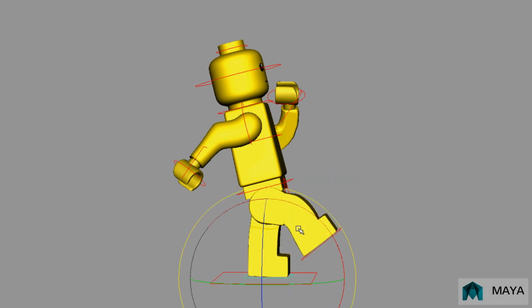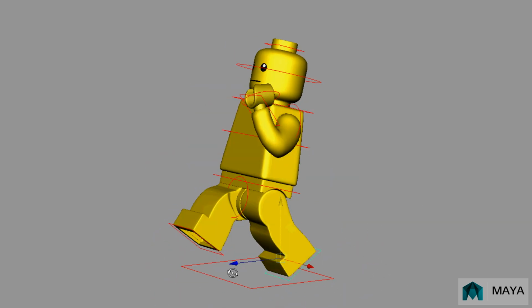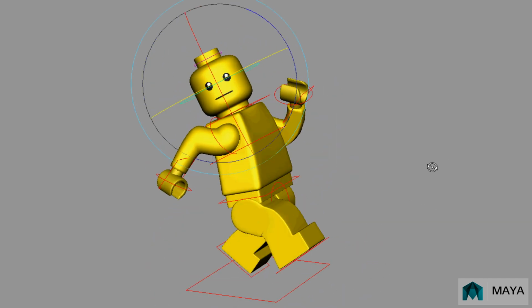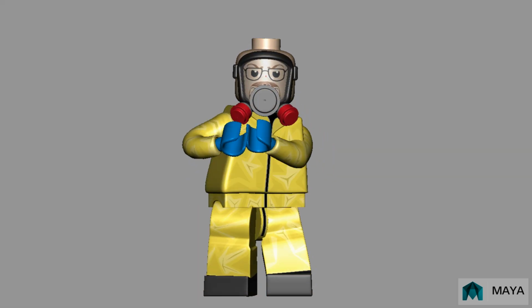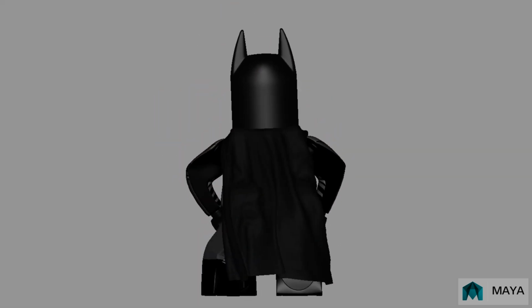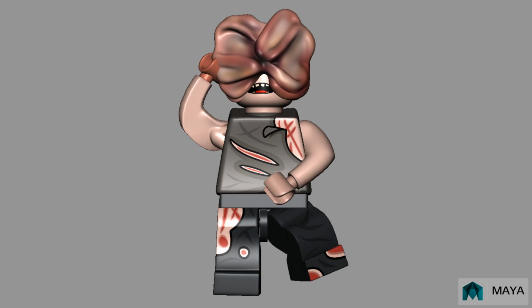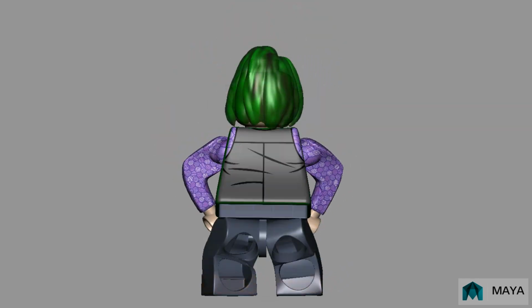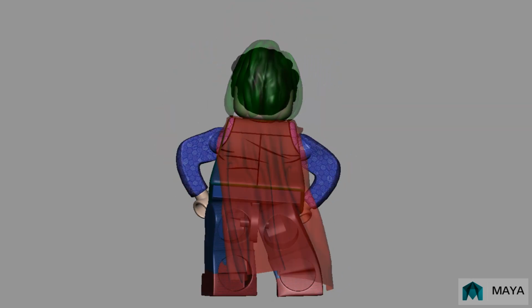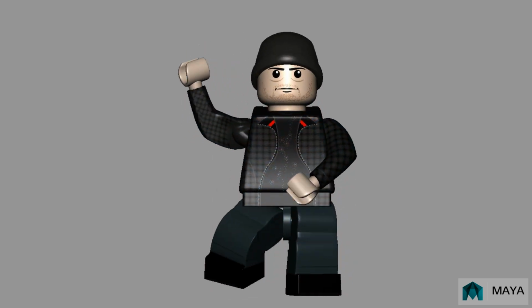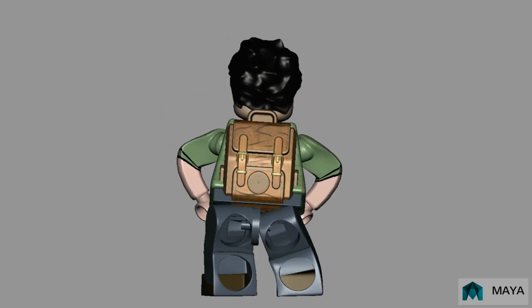And the really great thing about LEGO characters is since they all share the same basic form, I can animate this character once, and then I can apply that exact same animation to an infinite number of characters. So that means Batman, Walter White, the Joker, all these characters that I've made, I can apply the exact same animation to all of them.